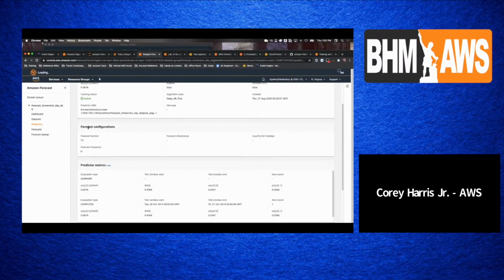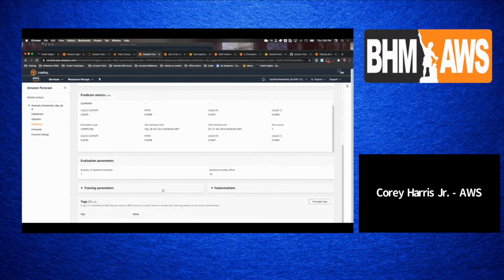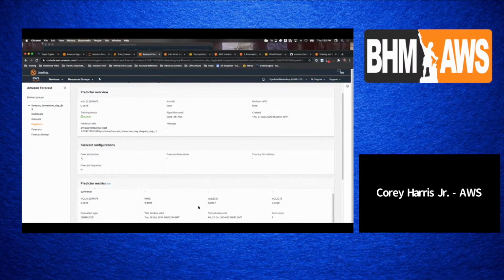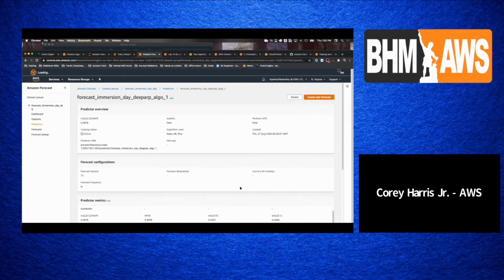So here's the metadata about my predictor, what model algorithm it used, any of the configurations that were used, the metrics for the predictor itself. Again, won't drown out the details of these parameters as it will become a very loaded conversation.